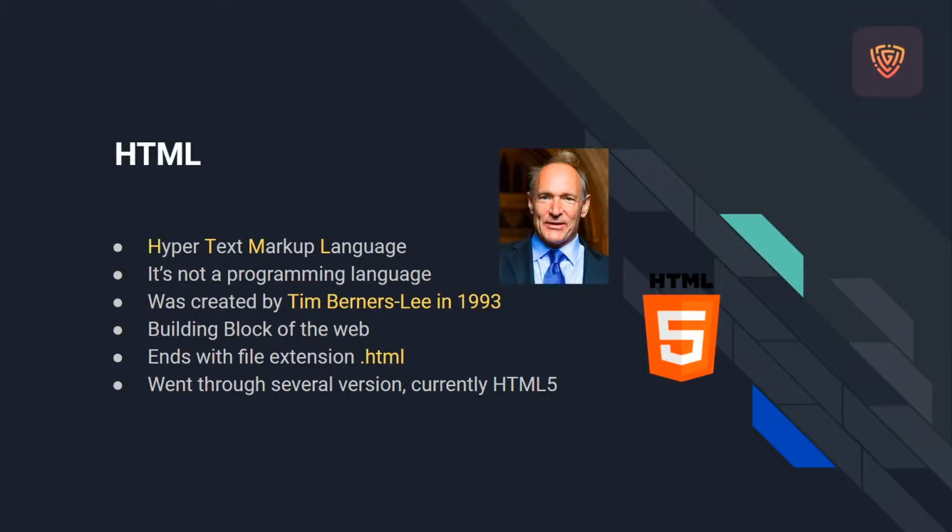So what is HTML? HTML stands for Hypertext Markup Language. It's not a programming language. It was created by Tim Berners-Lee in 1993, and it's a building block of the web. Every HTML file ends with .html extension or .htm sometimes. HTML also went through several versions, and the current version is HTML5.